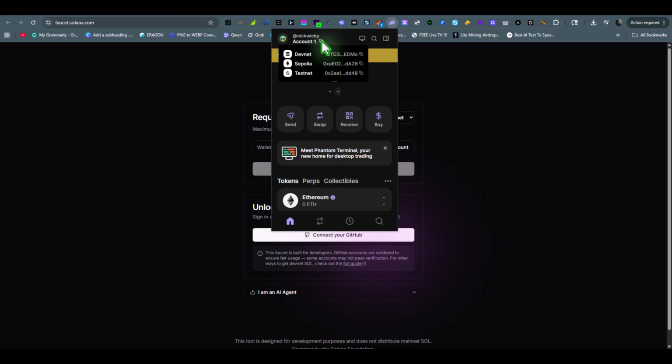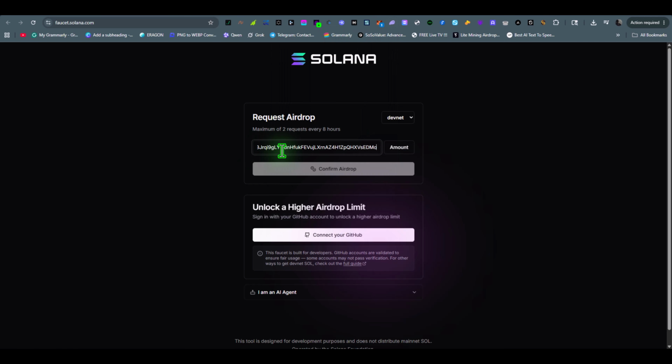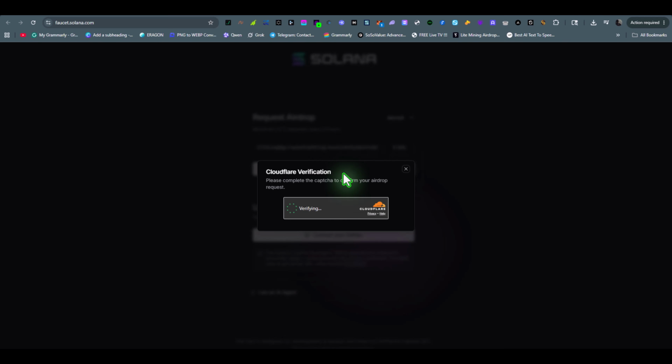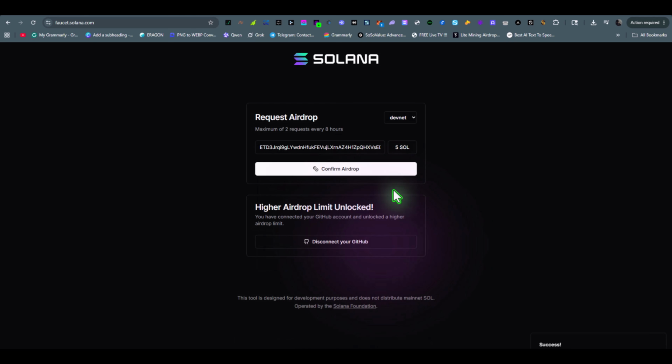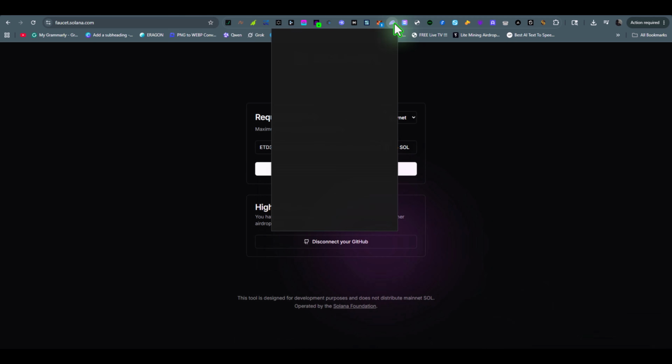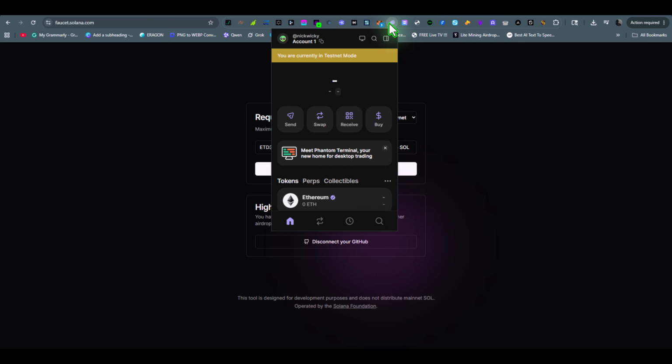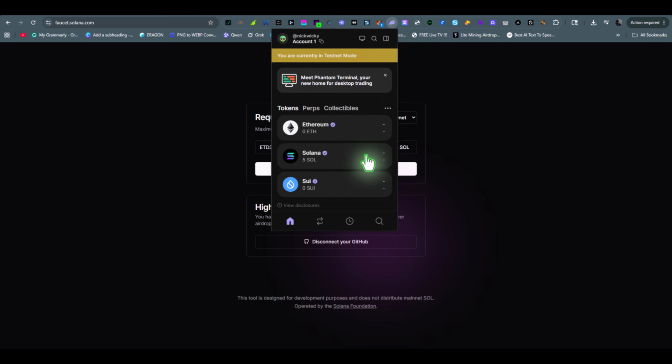Now you need to copy your Solana DevNet wallet and paste the address here. Then click on amount and here you can choose how much you want. For example, I want 5. Then click on confirm airdrop and wait to confirm verification. And done. To check your testnet token, simply open your wallet, then scroll down. And here as you can see, I have just received 5 SOL tokens.